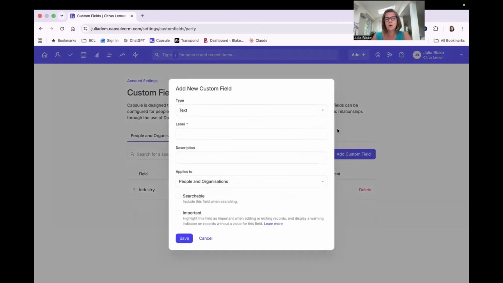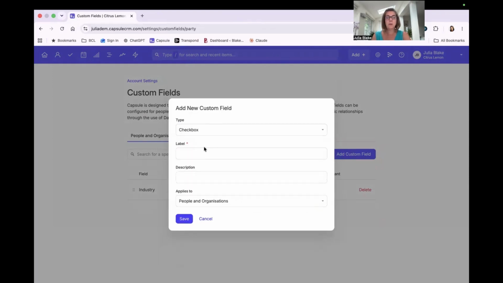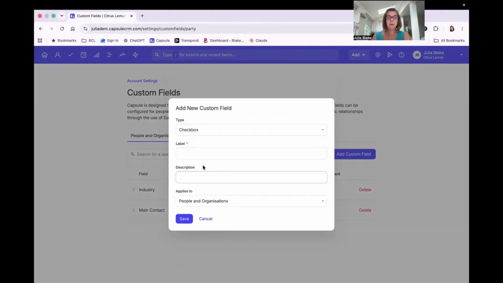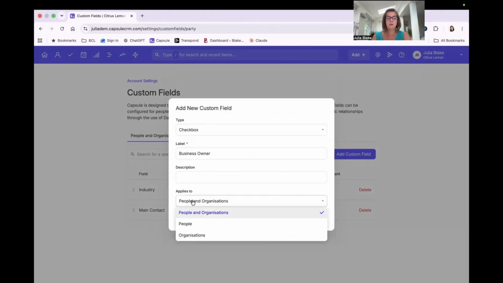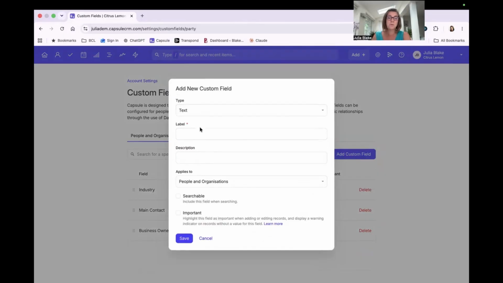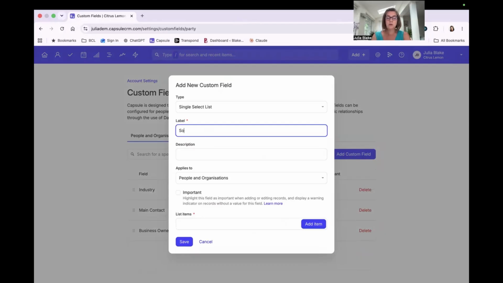And a good example of a custom field for a person could be a checkbox, and it could be something like main stakeholder or main contact. And that would be for a person. We'd press save. Another checkbox could be whether they are a business owner, and that would just be for people. A good example of a custom field for both could be a free text field or a single select list, which would be source of contact.